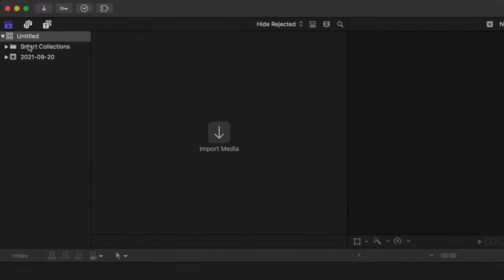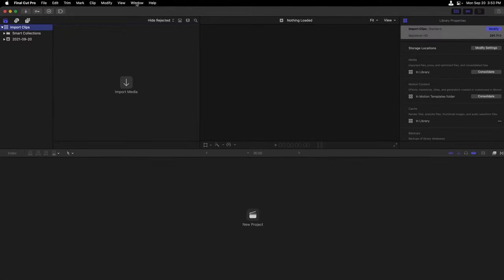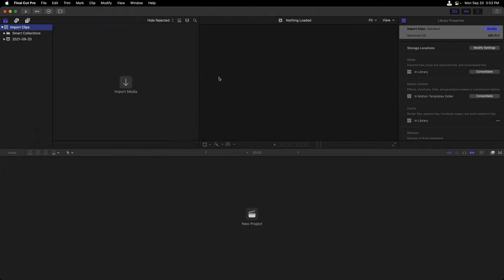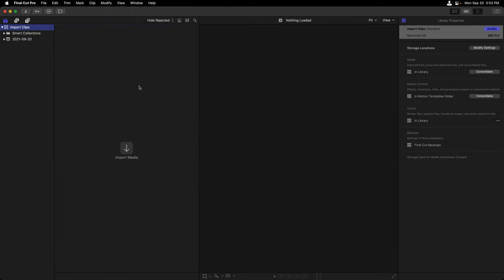You're going to have an untitled library with a Smart Collections folder, followed by an event with today's date on it. Now, before we import some media into Final Cut, let me rename the library, Import Clips, as well as change my workspace for something more conducive for important organization workflows. I'll head to the Window menu, where I'll choose Workspaces, Organize. All of a sudden, I have a lot more real estate here with my browser.